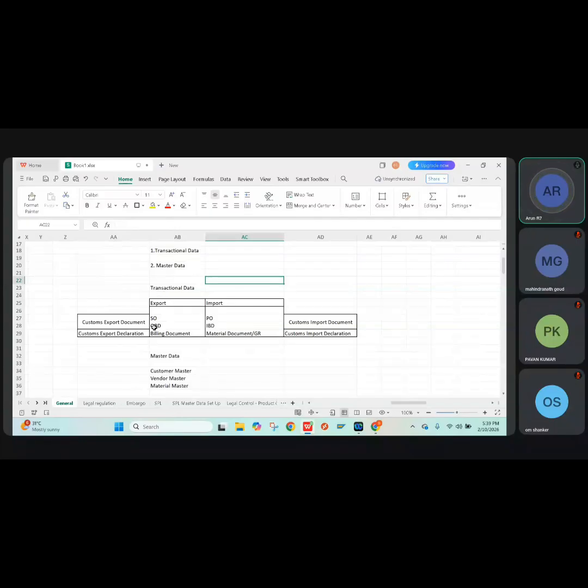Okay, so sales order and outbound delivery will be called customs export document in GTS. Purchase order and inbound delivery will be called customs import document in GTS. Whereas the billing document will be called customs export declaration in GTS, and material document and GR will be called customs import declarations. So these are all the transaction data we are going to transfer to GTS. How to transfer the transaction data, we will discuss tomorrow.